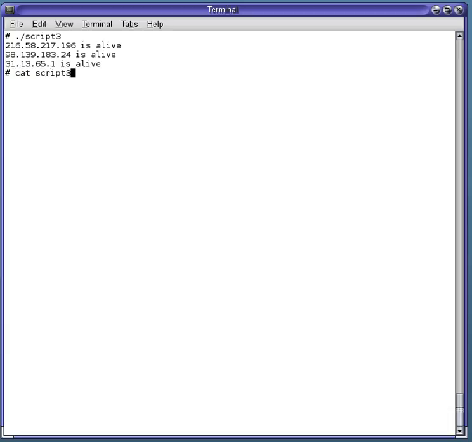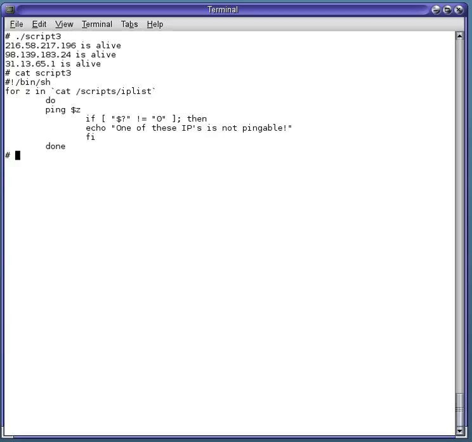Let's go ahead and look at this here, just underneath it to review. So what the script told us was all 3 of these IPs are alive. By the way, these IPs are Google, Yahoo, and Facebook. And so it did print that because it gave you the output of the ping command, which normally tells you if it's alive or not. And since they are all alive and they were all successful, we did not see the sentence that one of them is not pingable.